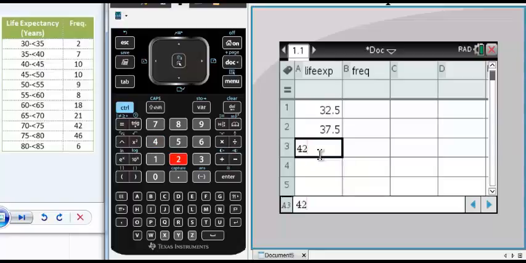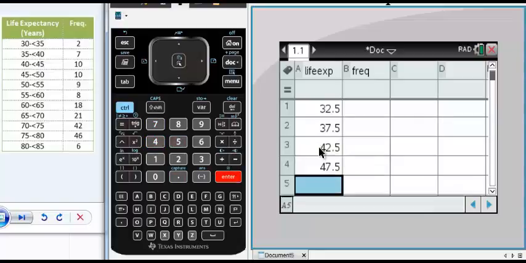So 42.5 is the next one, 47.5 is the next one, and so on. 52.5, 57.5. In this way we will go up to 82.5. So the last midpoint is, for this last interval 80 and 85, its midpoint is 82.5.